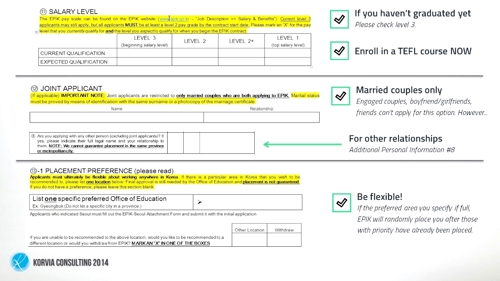We'll be honest, a lot of people, they just want Seoul because they don't really know about the other places, Seoul, Busan, and Jeju Island. But the thing is, because those places are so competitive, you only get one choice to put as your preferred location. So if Seoul's full, you don't get Seoul, they're going to randomly place you. So I highly recommend that you do some research on the other cities.